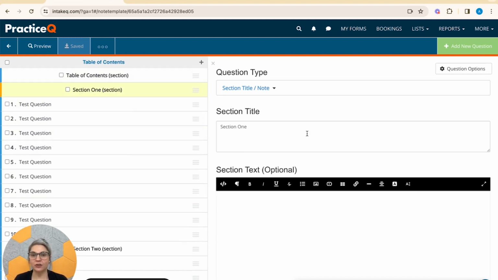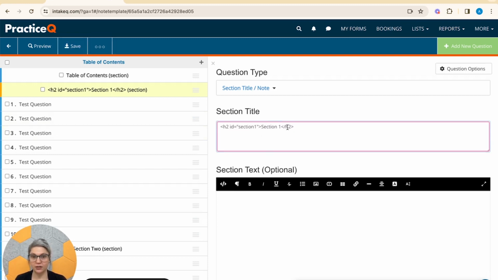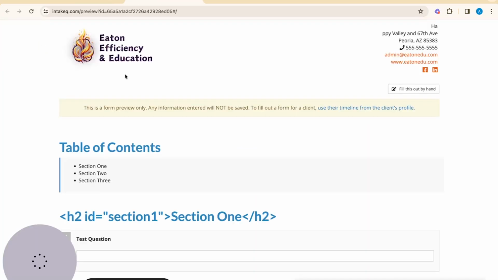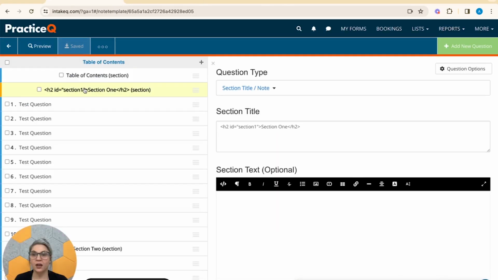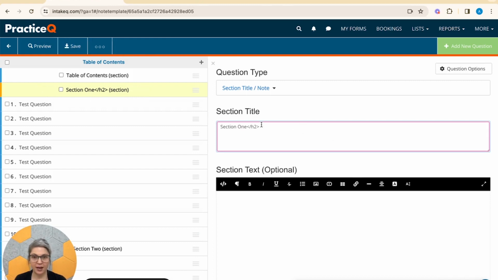The way that looks is you'd come here to the section, and it has to be in a place where HTML is accepted. If I tried to put it up here in section 1, and this was the code, this is not going to come through as code. If I preview this form, you will see here that this is how it comes through on the form, and that's not what we want. So I want to change that back to just saying section 1, or I could leave this area blank.